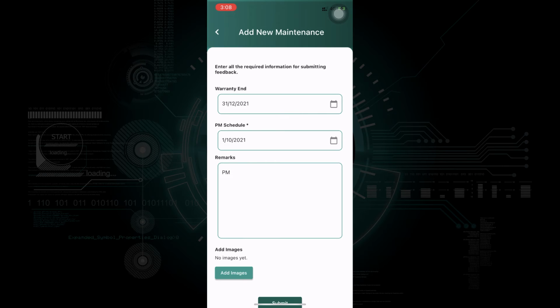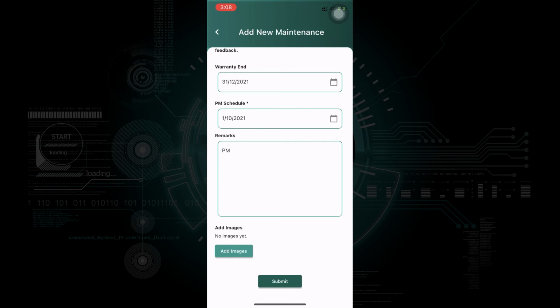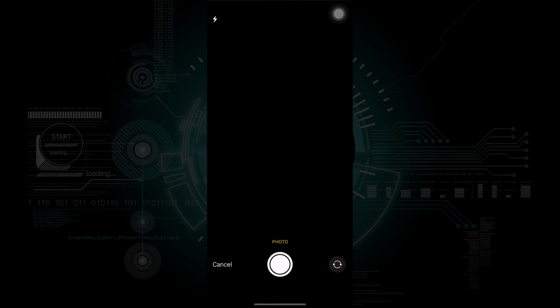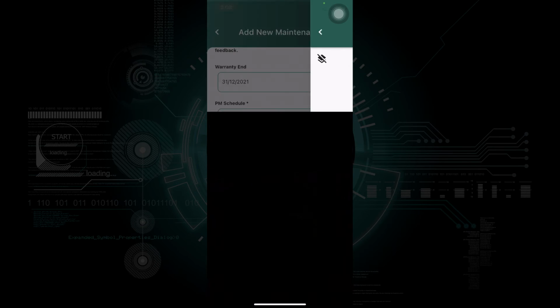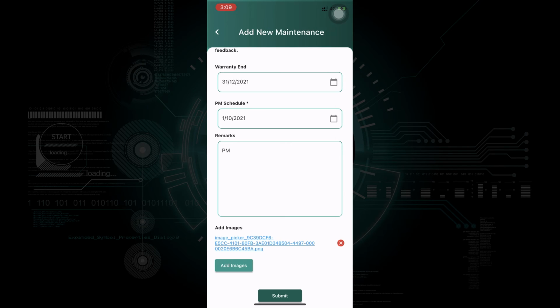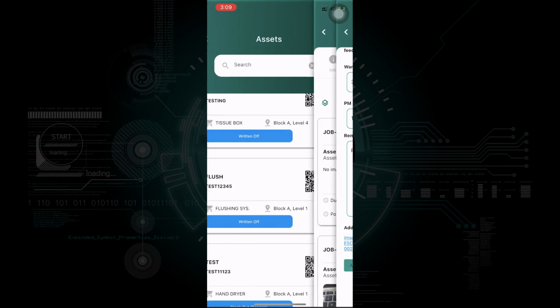You are also able to add in images that's suitable for the maintenance works. Tap on Add Images, choose Take a Photo if you would like to use your phone default camera. If all information is completed, tap Submit to save. The app will create a ticket for this scheduled preventive maintenance work automatically.